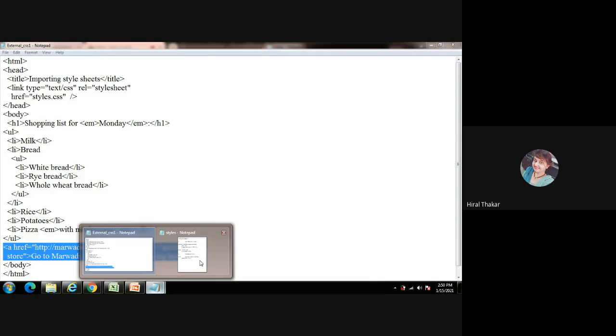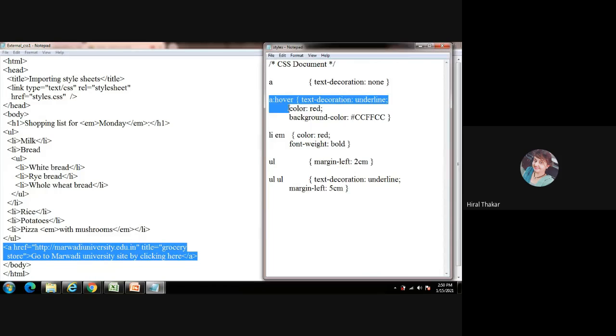But when I put my mouse over it, A colon hover, then it will give some effect to that link. The link will get underlined, the color will be red, and the background will be of this color. You can write a color name, or you can write a color code as well. This style will be applied when I hover the mouse on that particular link.